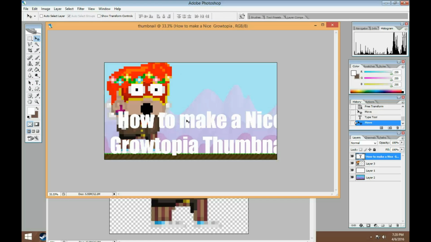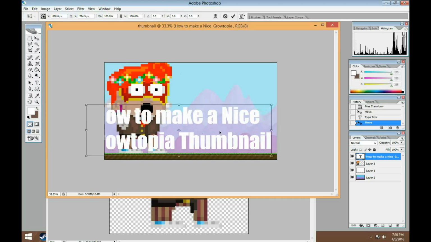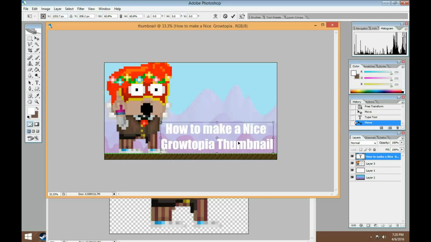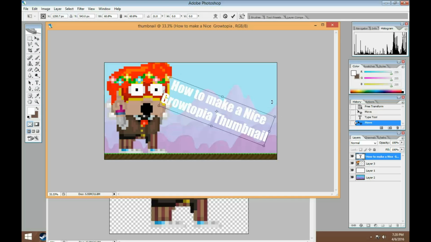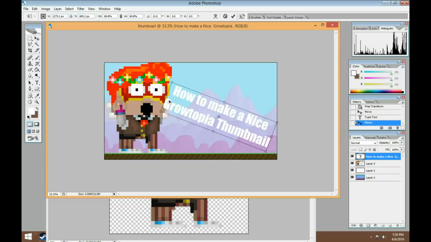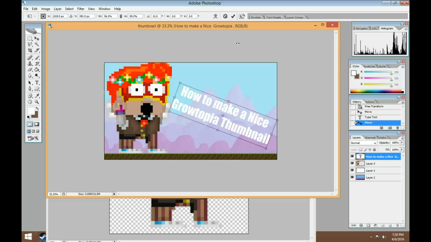Alright. Again, I'm going to hit Control T, and this is just a resize. You can put this wherever you want. You can rotate it. I'm going to put mine right about here. That looks good.